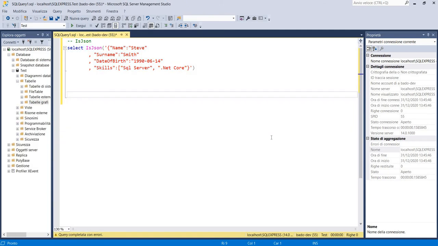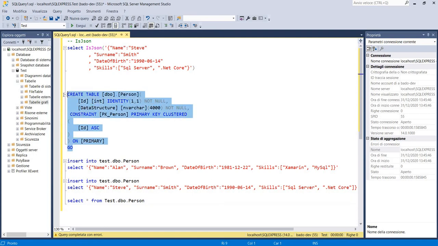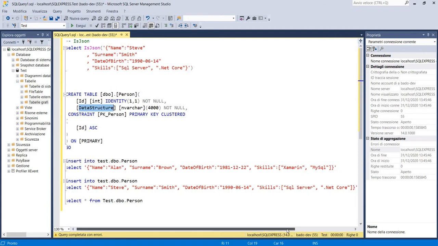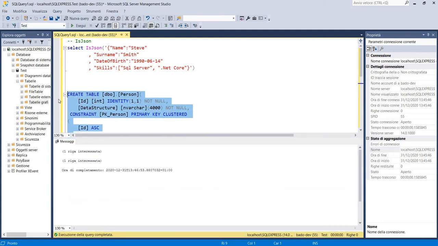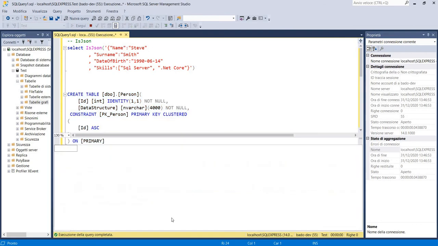Now we can create a table where we will insert our JSON data, so we will be able to execute some queries on this data. We can create a very simple example with a table person with an ID integer, identity, and primary key field, and another field called data structure that will contain our JSON. And then we can insert 2 different records with the same JSON structure but with different data. For example, name Alan, surname Brown, and so on. Now we create this table and insert records, and then we execute a simple query.